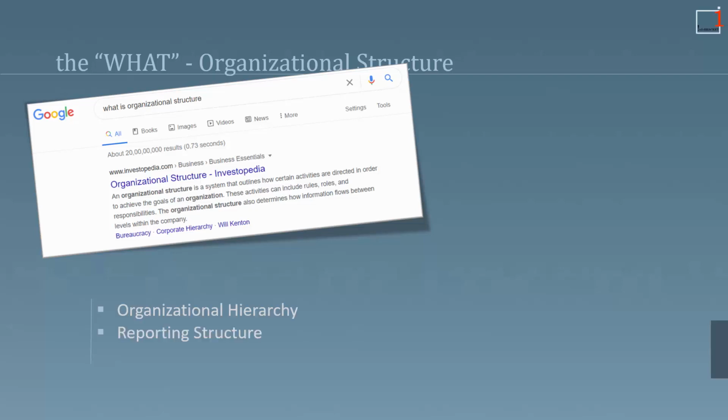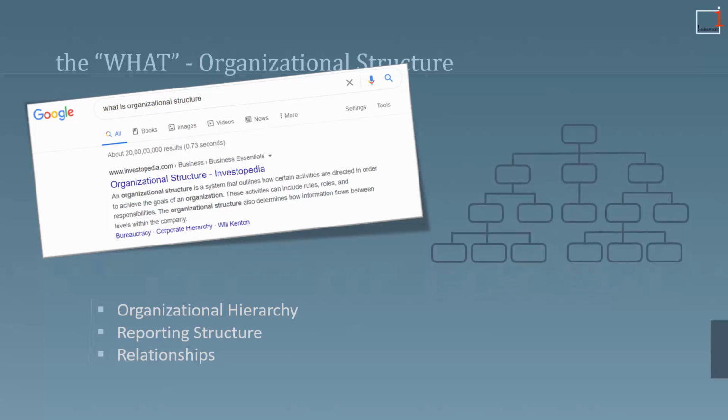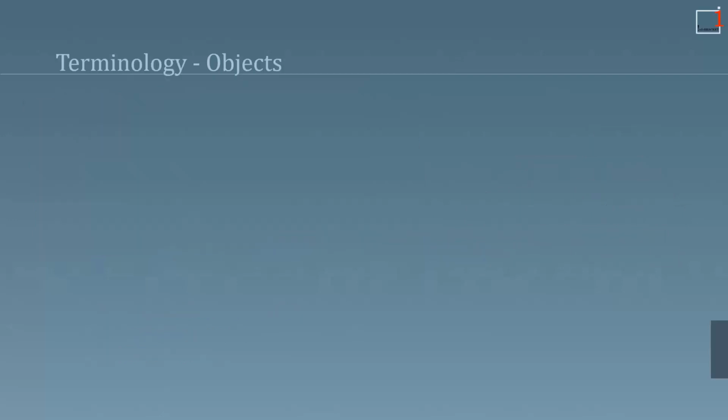But per me, if I put it in simple words, an org structure is an organized reporting hierarchy built upon creating the relationships between objects, right? Now these relationships are between the objects. The question that arises here is, what are those objects? Those objects are what I'm gonna cover here.